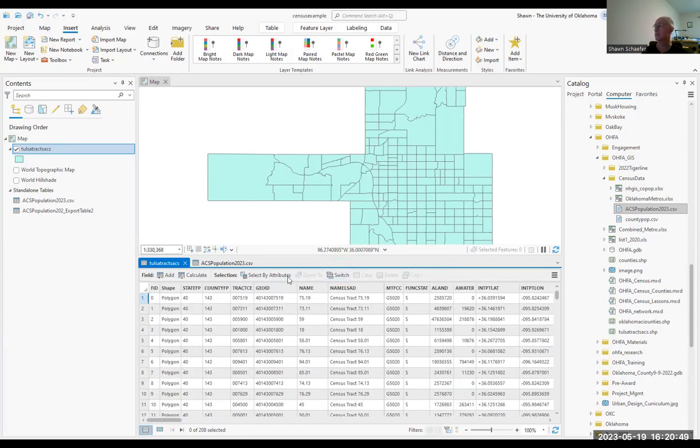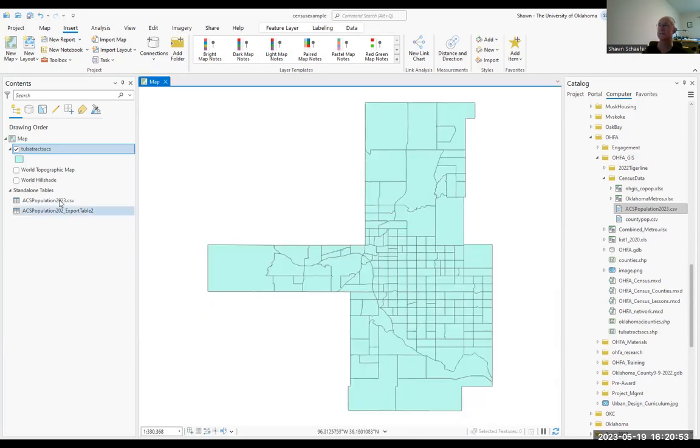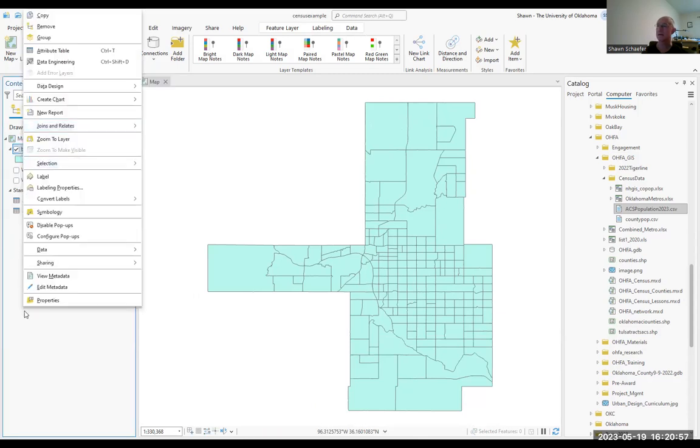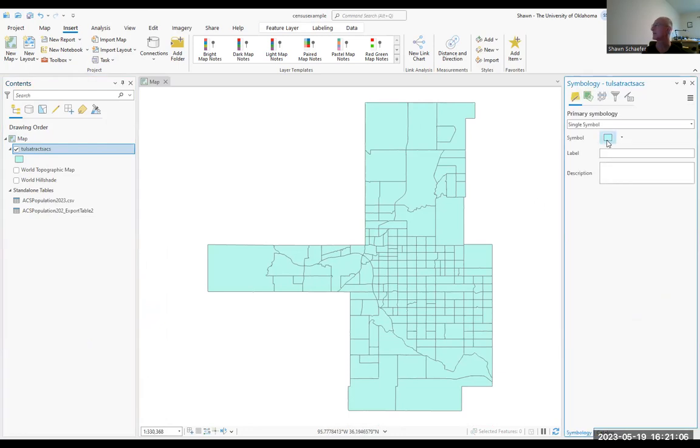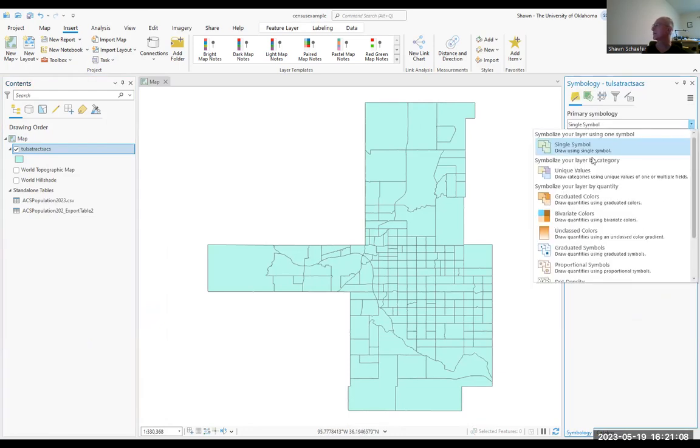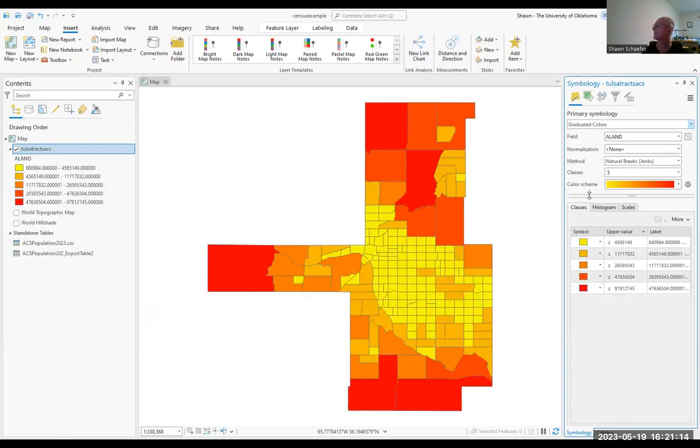I'm going to close these attribute tables and get them out of our way so we can look at the map, right? With this, I'm going to right click on the Tulsa Tracks layer and open up, sorry, it's just habit, I do that. I hit the properties. I want the symbology. There we go. It defaults to single symbol, so I'm going to go to graduated colors.